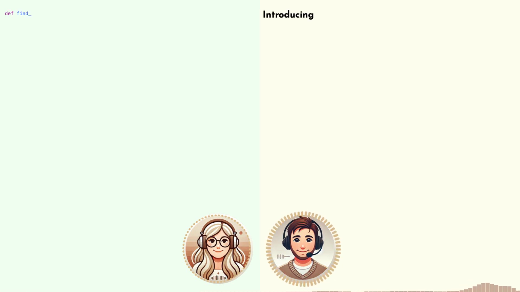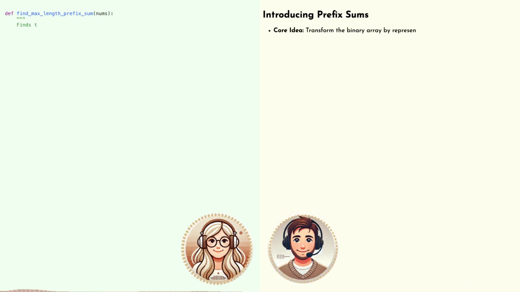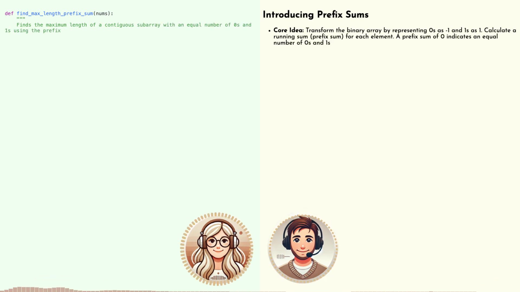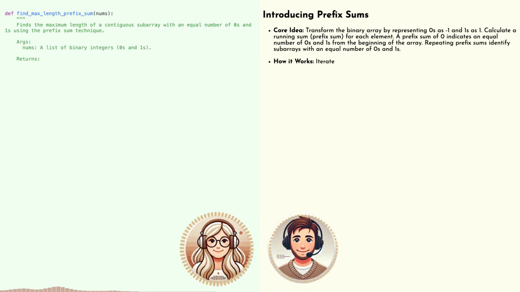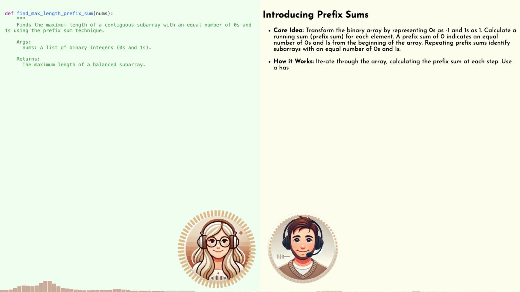What's a more elegant way to approach this? Let me introduce you to prefix sums. It's all about shifting our perspective a little bit. Instead of directly counting the zeros and ones in each subarray, we're going to look at the running sum as we move through the array.